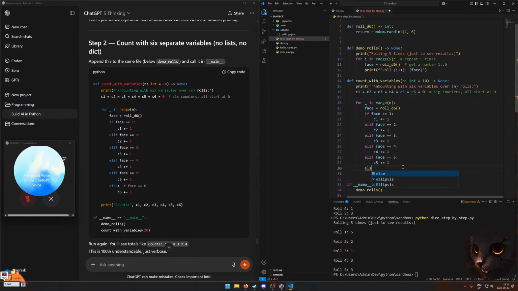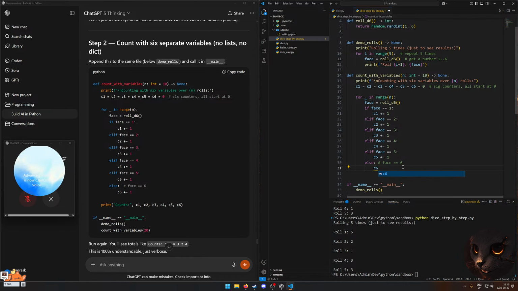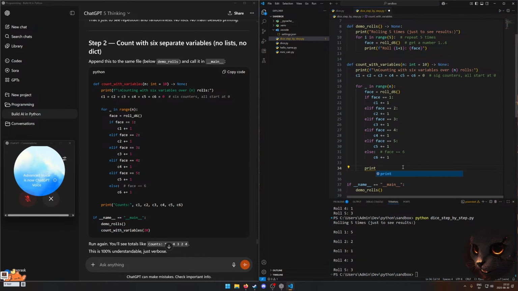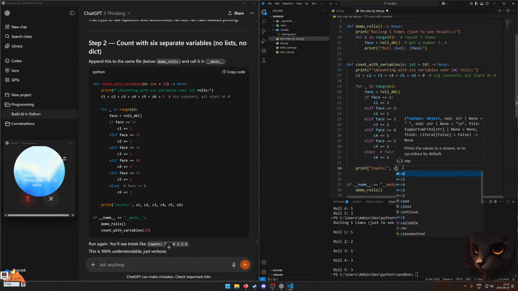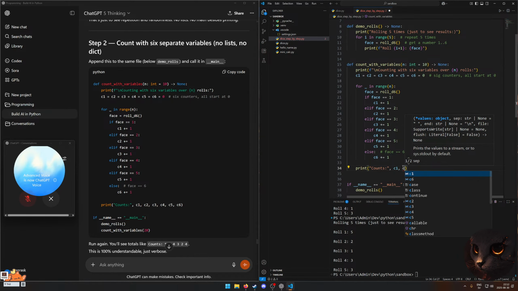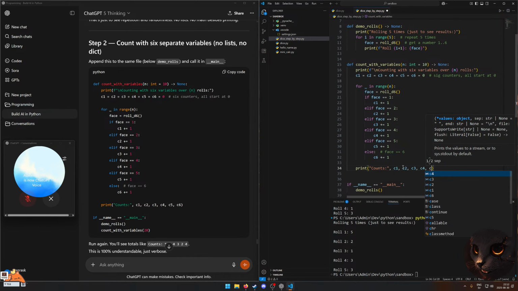Five, or else base equals 6, C6 plus equals 1, like that. And then we print, no, not inside the loop, outside the loop we print counts C1, C2, C3, C4, C5 and C6.